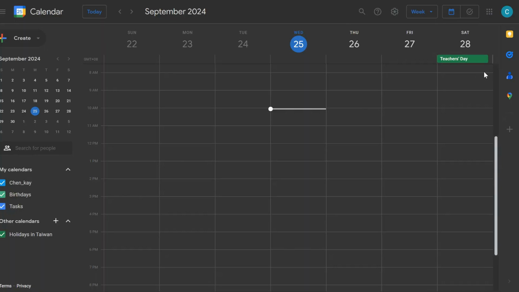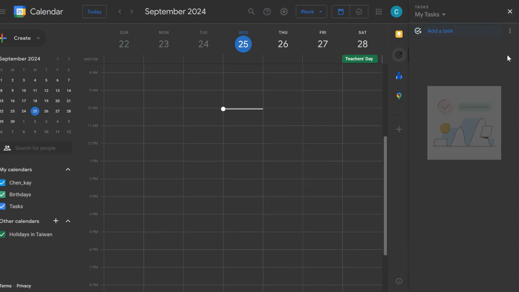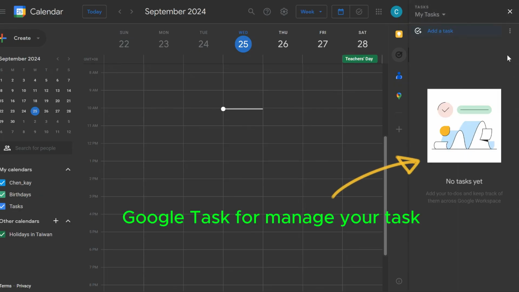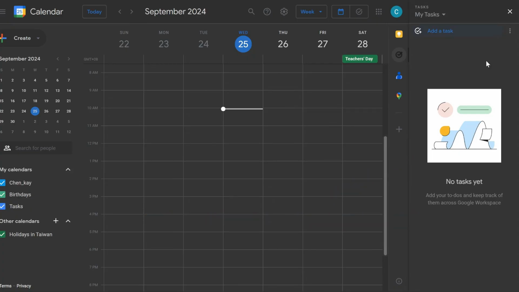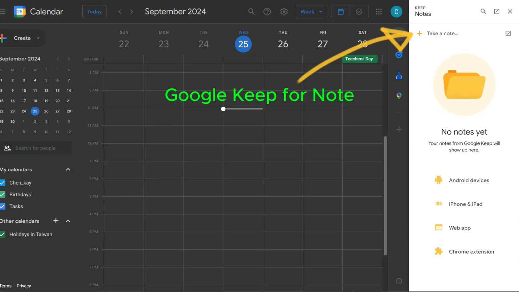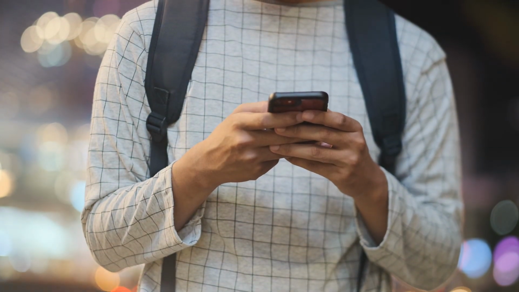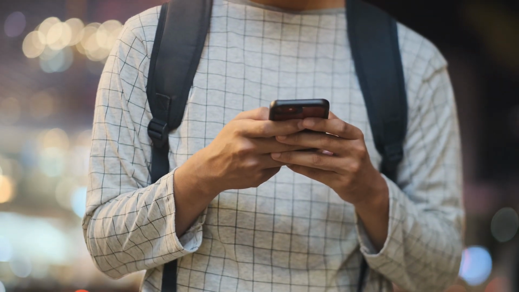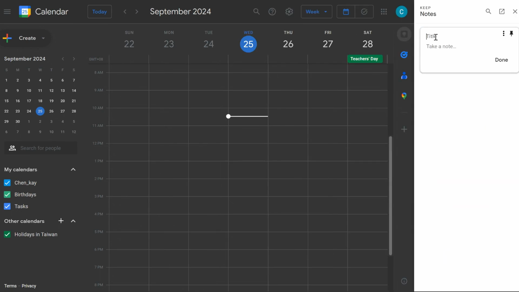Finally, on the right-hand side, you may notice icons for other Google tools, such as Tasks and Keep. These are useful for managing to-dos or taking quick notes. The best part is that you can access these tools directly from your calendar without having to switch between apps.